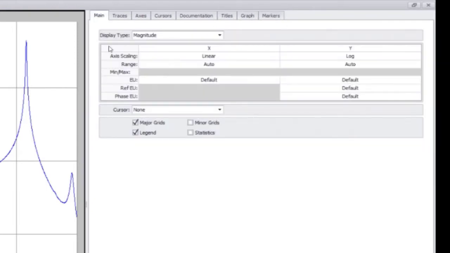The main tab here is where the most commonly used parameter changes you can make on a graph are, and these are updated through releases depending on user feedback. Most of the time, this is where you can change your axis scaling, the display type, add cursors, and add major grids, legends, minor grids, and statistics. A lot of this is covered in the sub-tabs, so I won't edit anything here, but I can choose the display type here.